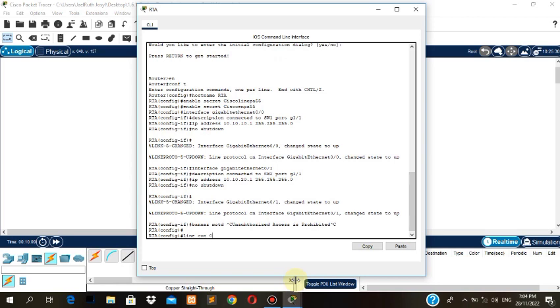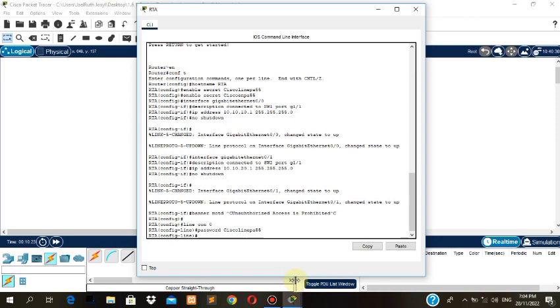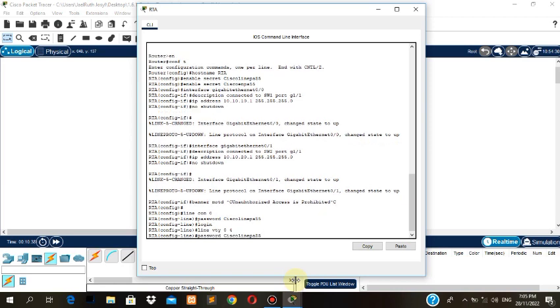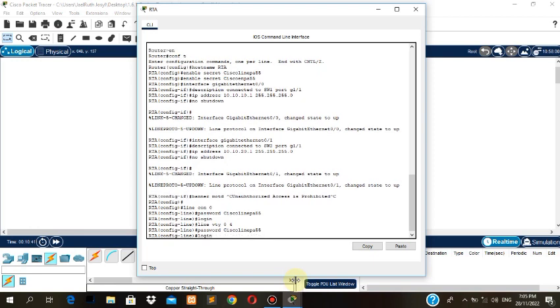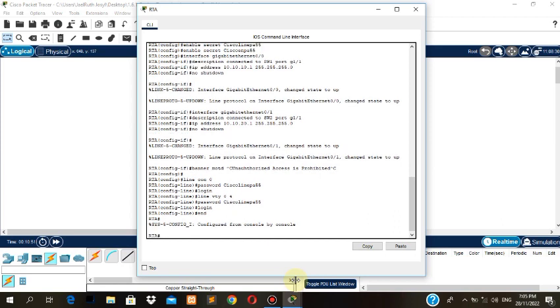line con 0. Enter. Then the password Cisco line 55. Login. Then line VTY 0 4. Then password, same password. Login. Then end. Then enter. Copy run start.